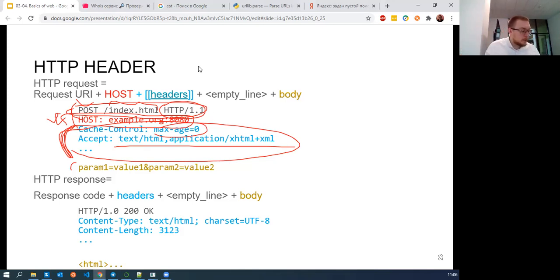Or, for example, it can say that my browser knows how to uncompress gzipped files. So I send the information that if you can zip this information, I will use less internet traffic. So it's better for me. So please do it because I know how to unpack it back. Okay, so that can be useful information sent in the headers of the HTTP request.